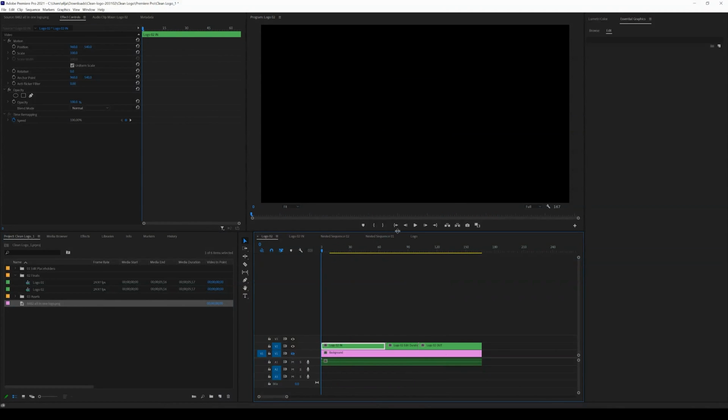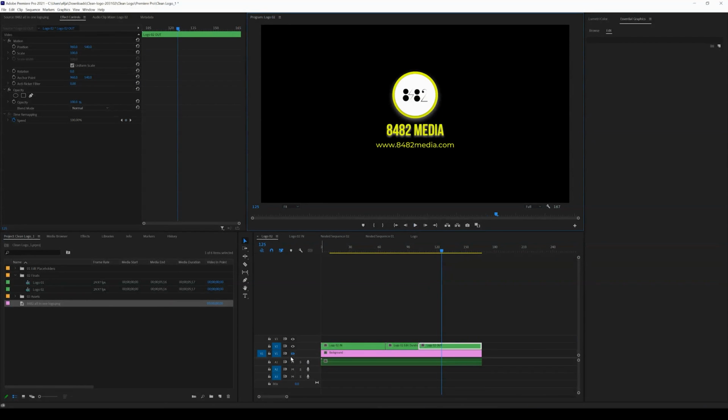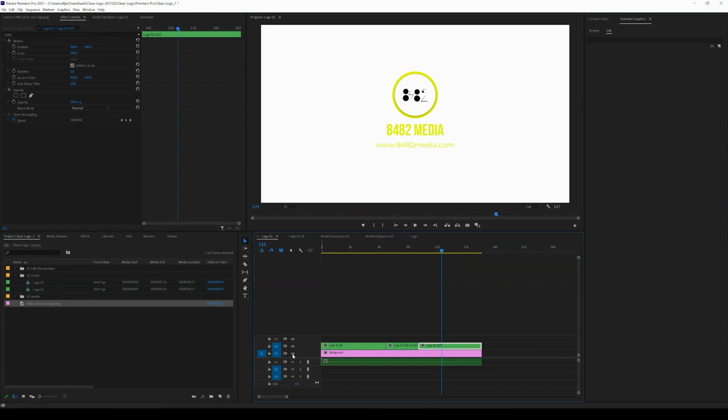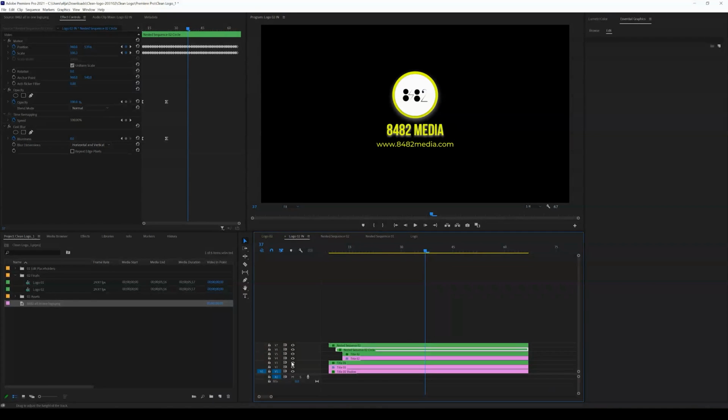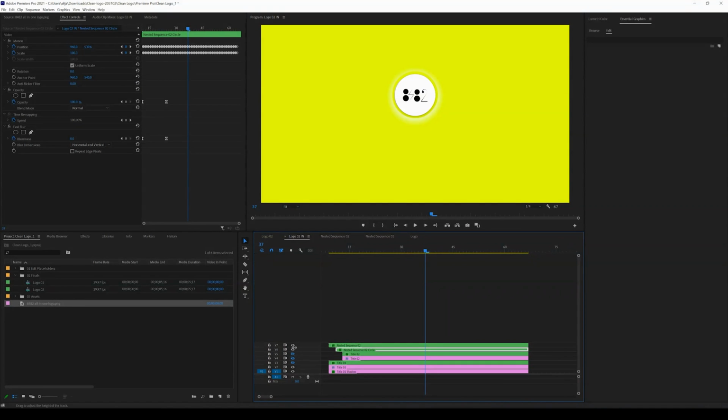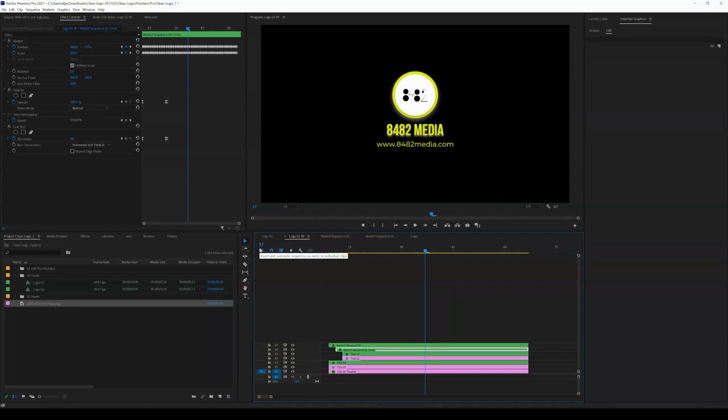Okay, so the final step would be to go ahead and watch your logo, make sure it's exactly the way you want. I can put this back on, I can change the colors, I could change the text, I could change the logo. Or I could choose to, again, remove any of these layers to change that.